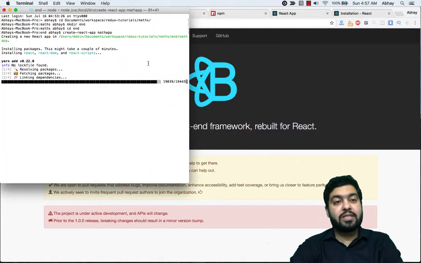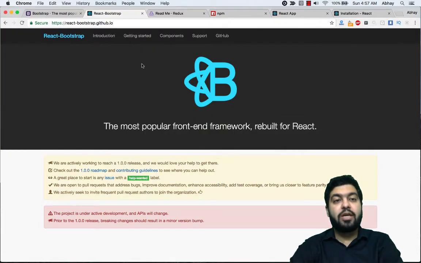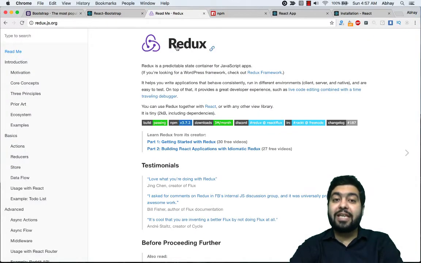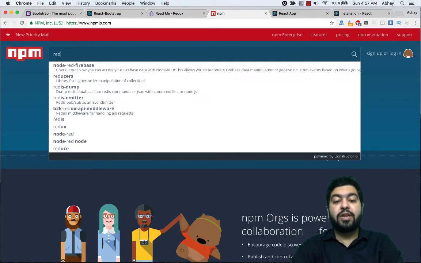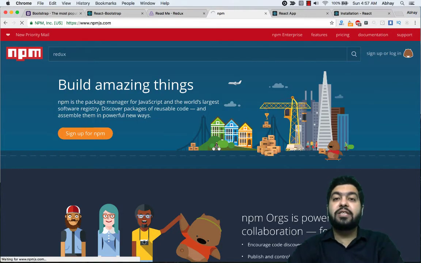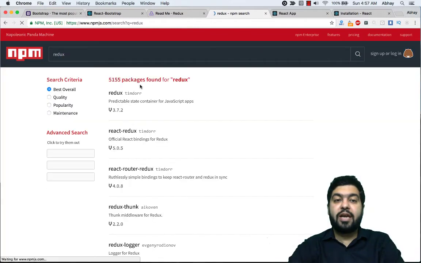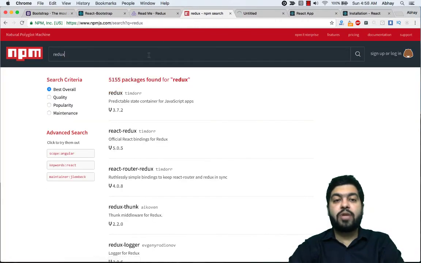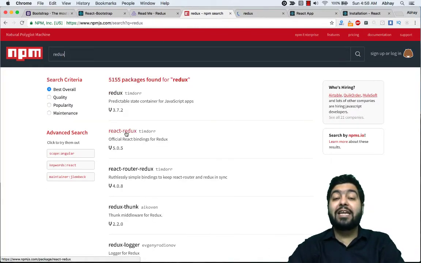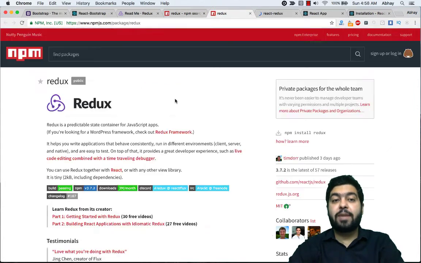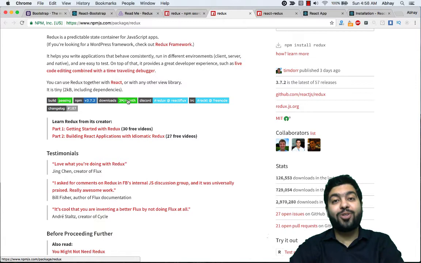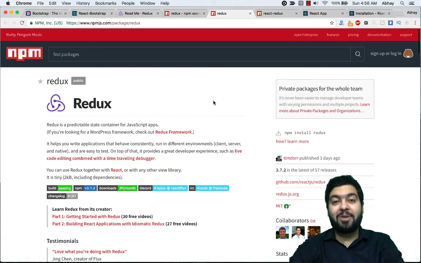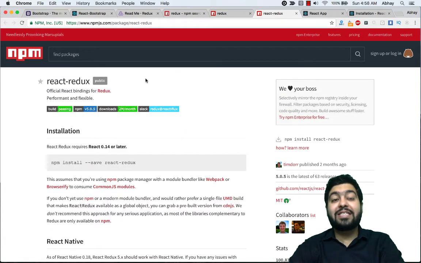Once the installation, okay, it's still going on, let it finish. The other package that we will of course install is Redux. To install Redux, you have to go to npm, just search for Redux, and it should give you the Redux JS package that you need. I will just open it in a new tab. There is also React Redux that we will need. The one package that we need is Redux, which of course is the gist of the whole course. Without this, we will not be able to proceed. And the other one is React Redux.